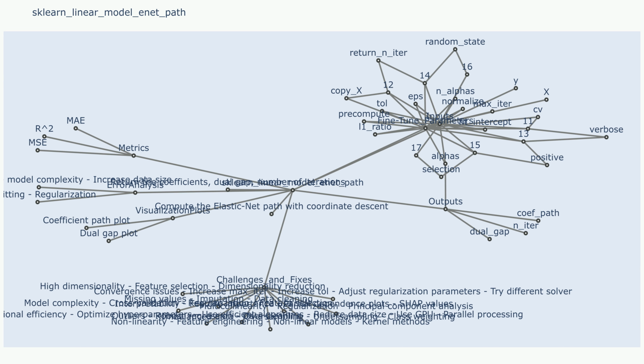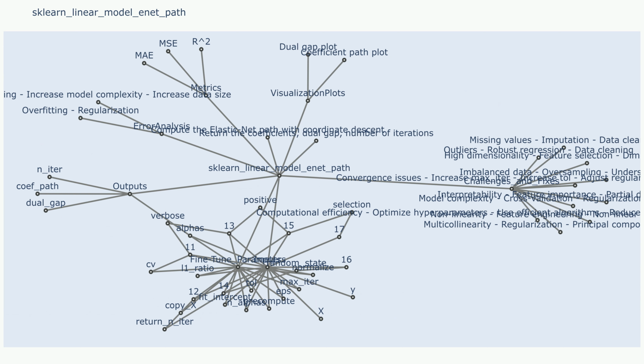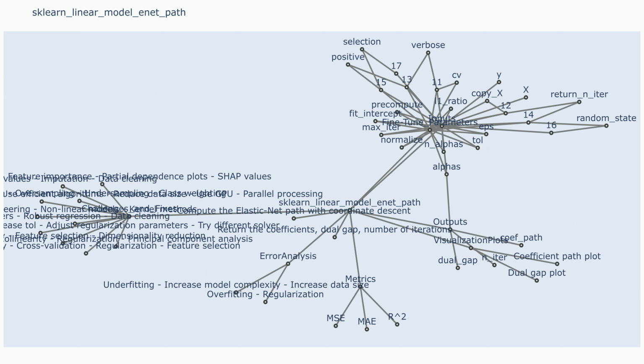accuracy. Inputs. X, a 2D array of shape n_samples, n_features, representing the training data features. y, a 1D array of shape n_samples, representing the target values. l1_ratio, a float between 0 and 1 representing the mixing parameter. A value of 0 corresponds to ridge regression, L2 penalty, and a value of 1 corresponds to lasso regression, L1 penalty. eps, a float representing the tolerance for the stopping criterion, defaults to 1e-3.